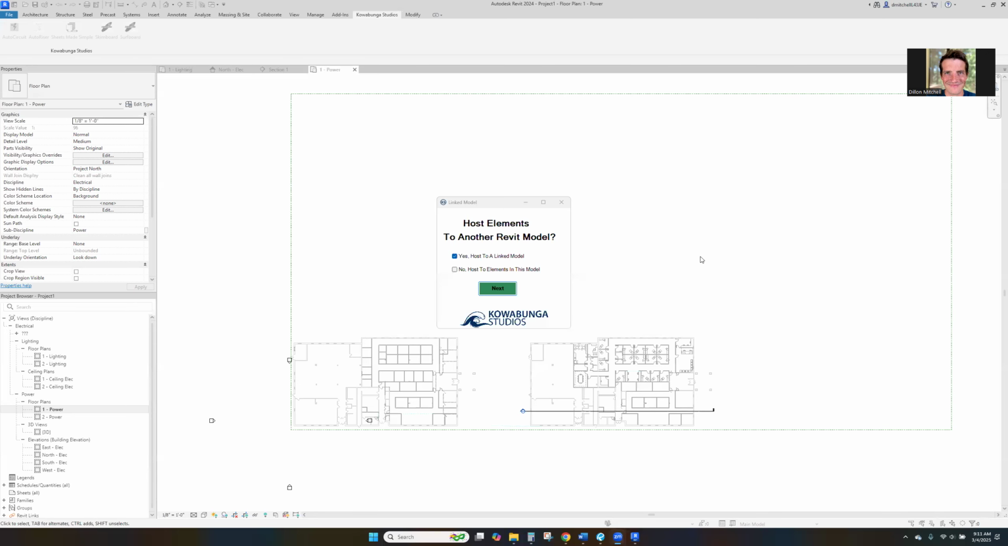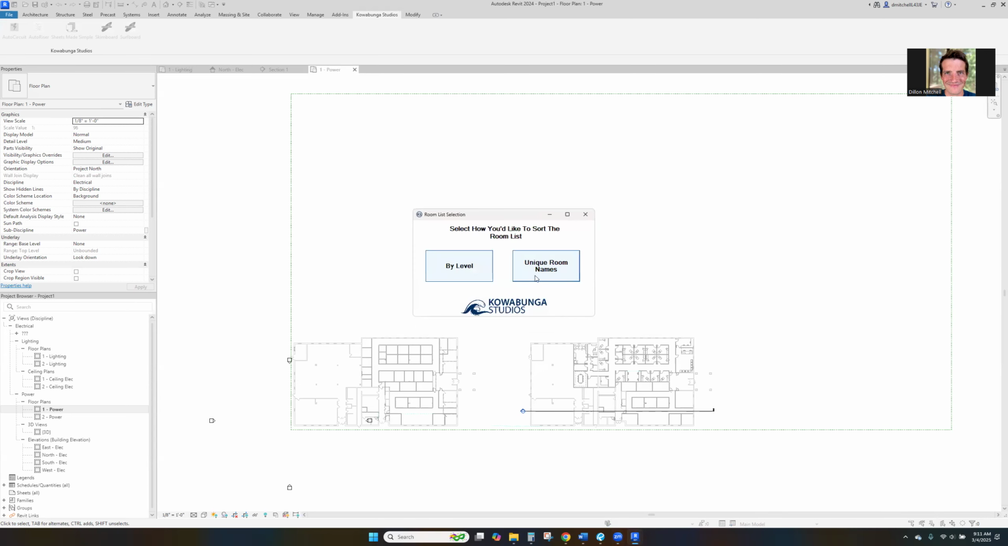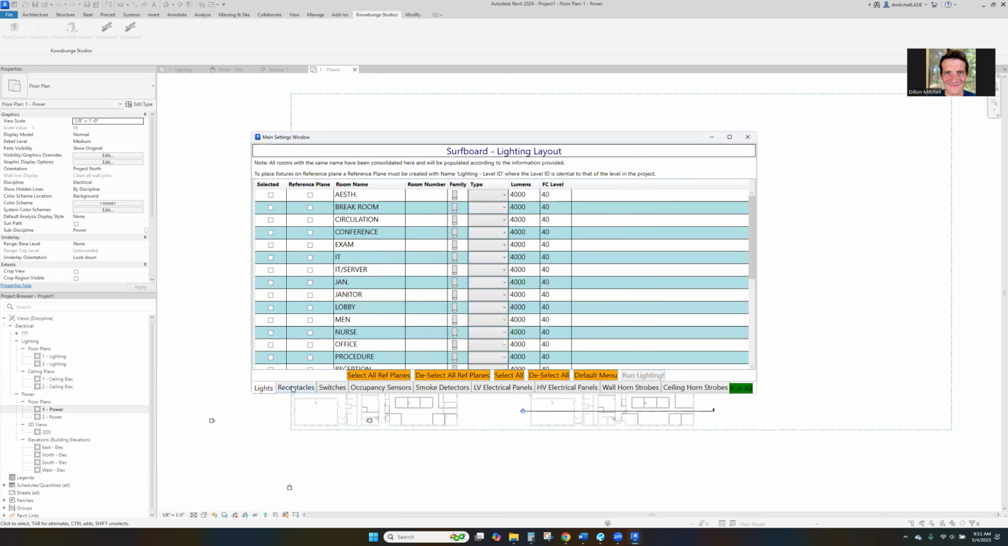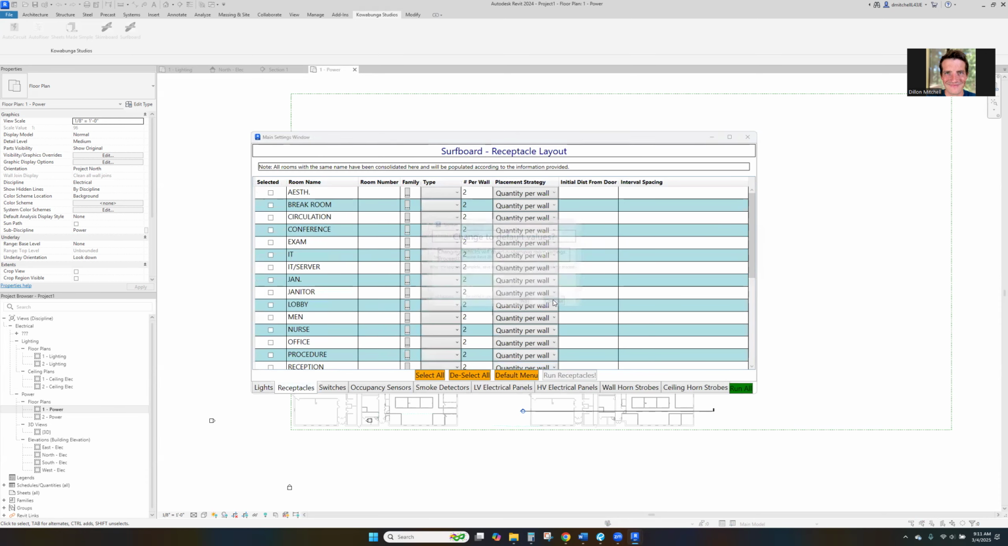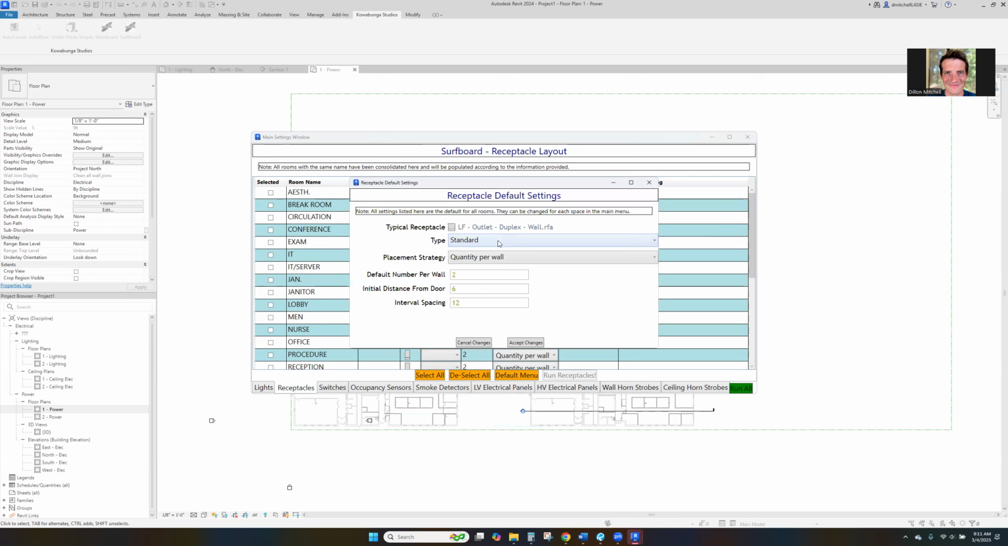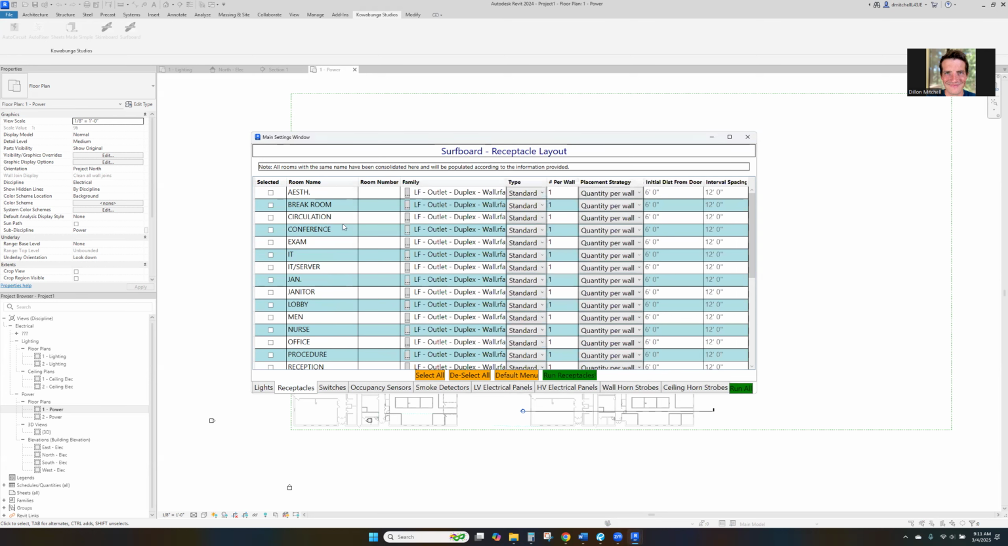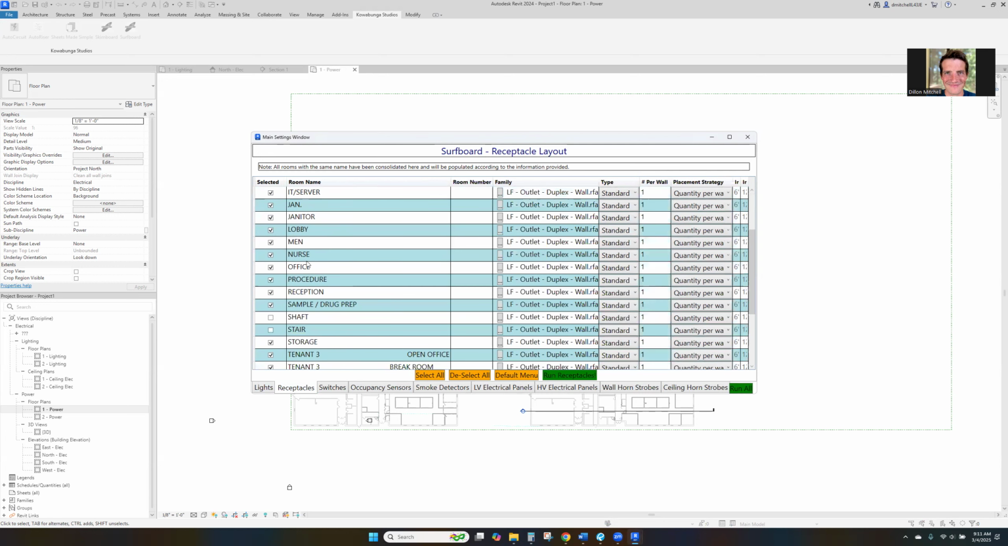In this video, we're going to walk through how to put receptacles into a model and then circuit them really quickly. And this would be basically how you'd go through any particular project. So first we got our outlet, quantity per wall. For the most part, we're going to do just one per wall. That's pretty standard here. So we'll select all these, one per wall.